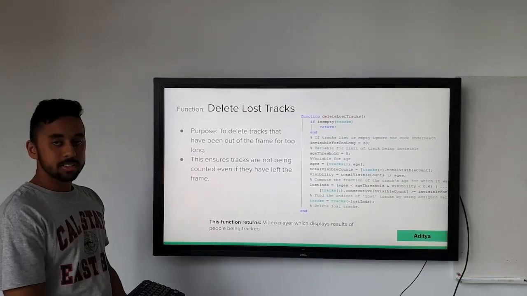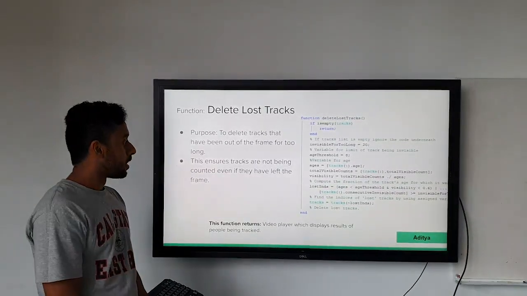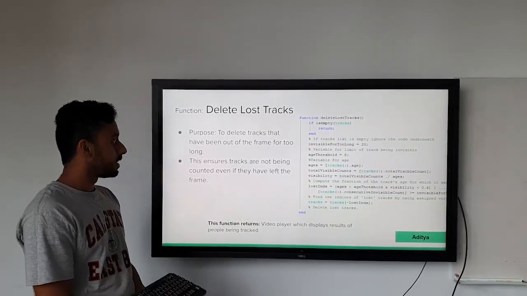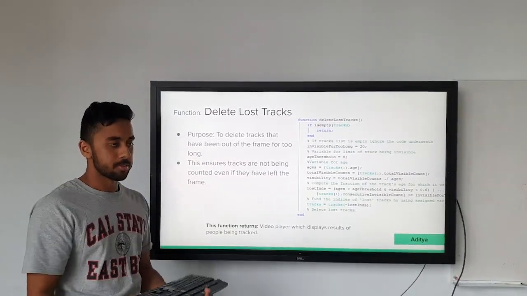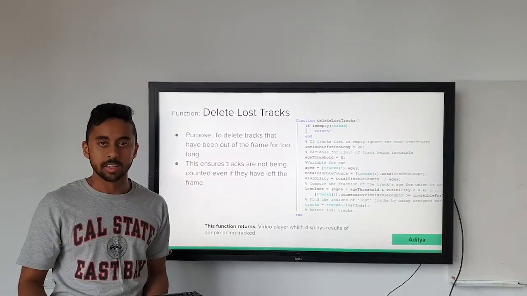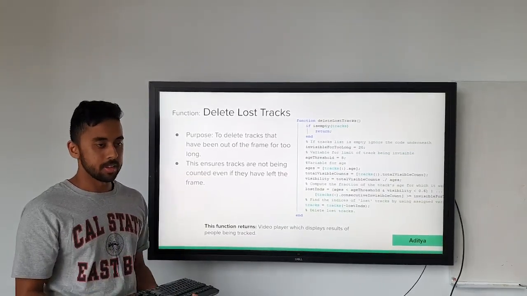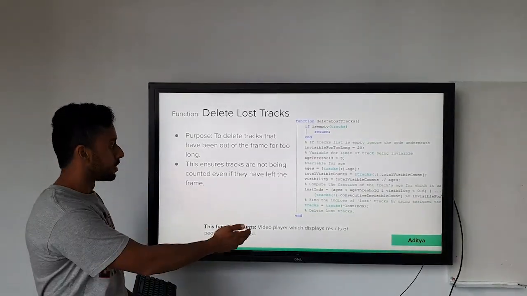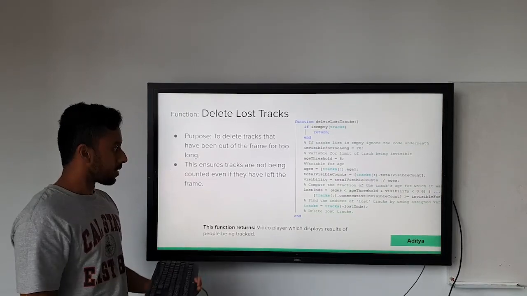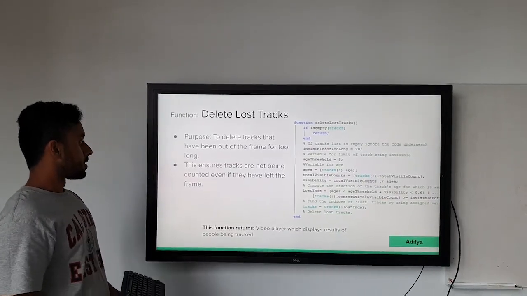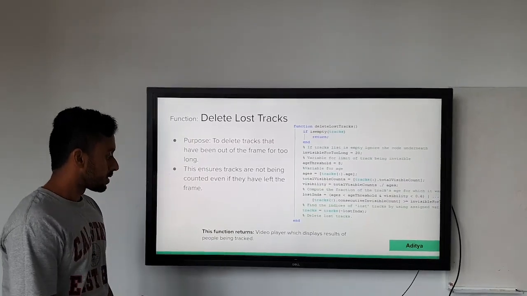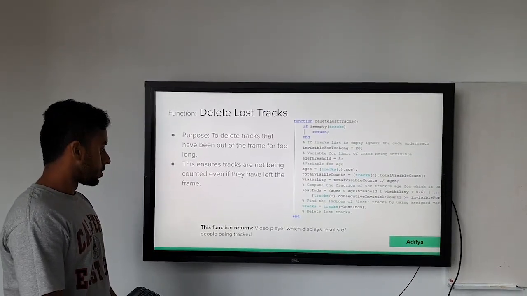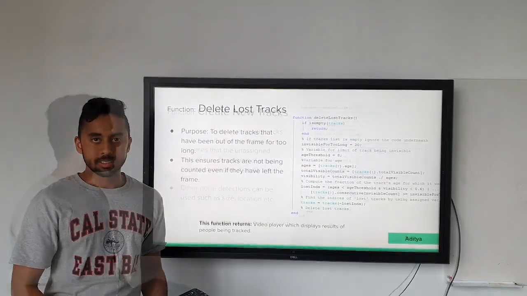And the delete lost tracks function's purpose is to delete tracks that have been out of the frame for too long. So if someone's walking in a frame and they just leave the frame entirely, you do not want them to still be there. That's why this function just deletes it to get rid of that number. And this ensures that nothing's being counted. So essentially this function returns the video player which is now displaying the results of the people being tracked.